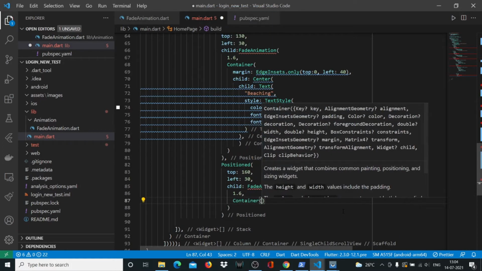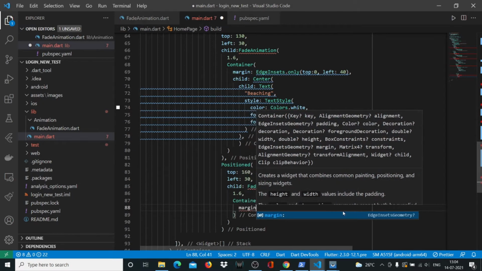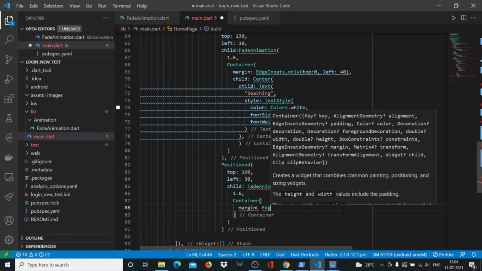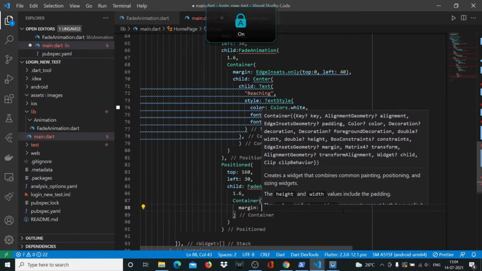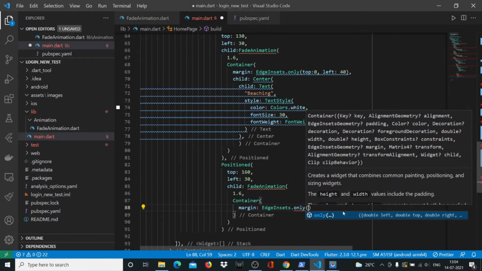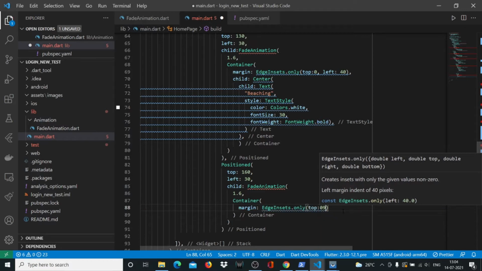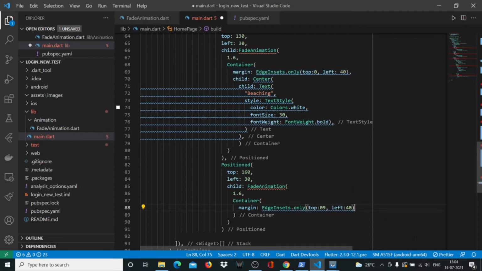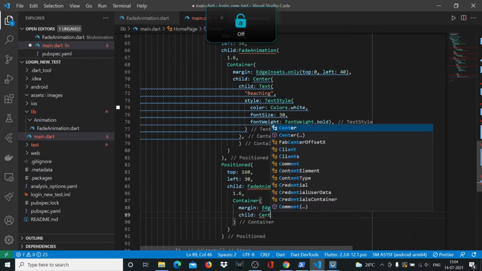container. Inside container we'll give it a margin again of edge insets dot only, and from top 0 and left 40, just as before, right? Because it's going to be directly under it. And here we'll say child and center.